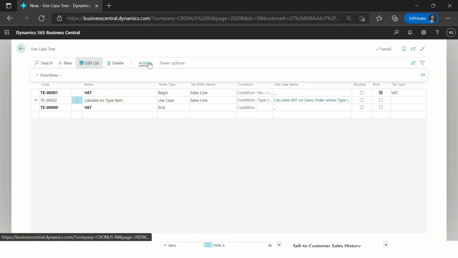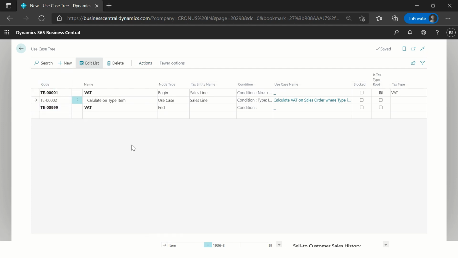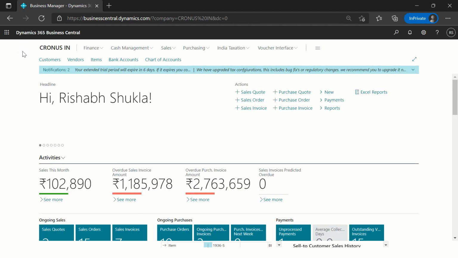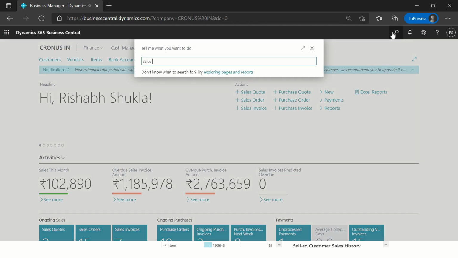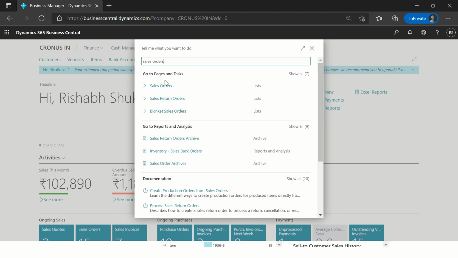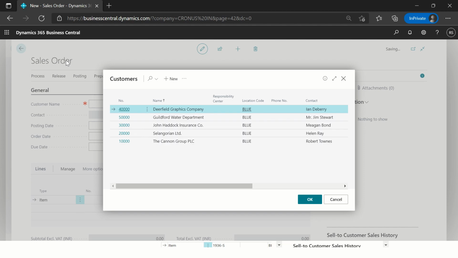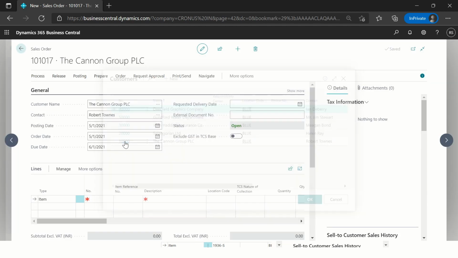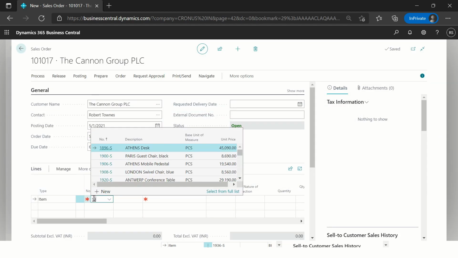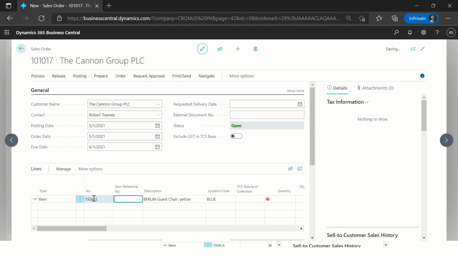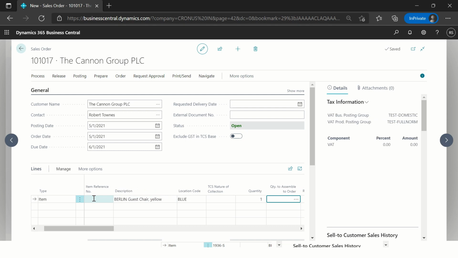All right. So once this is done, I'll say function indent, so that you can make a parent-child relation sort of thing. So let's see. Now I will go to my sales orders. I'll create a new one. 10,000. 1936S. Bingo. So I have this tax rate in place, right?